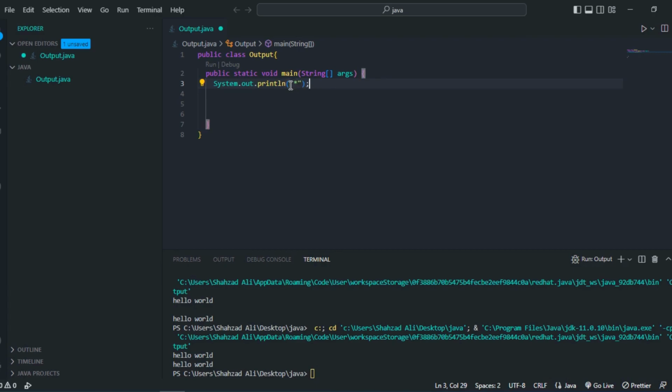It will print in one line. After that, we will write two stars. Copy this, paste it, write two stars. Same thing we write four times. Here we will write three stars and here we will write four stars.